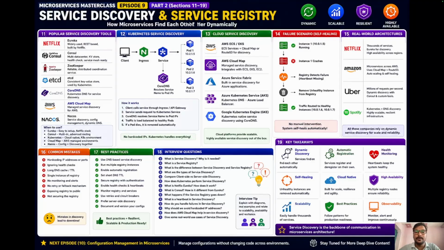In the previous video, we learned what service discovery is, why it is needed, how services register themselves, and how requests are routed dynamically. In today's video, we will explore the tools used in real world systems, how Kubernetes performs service discovery, what happens when a service fails, best practices, common mistakes, and some interview questions. So let's continue.